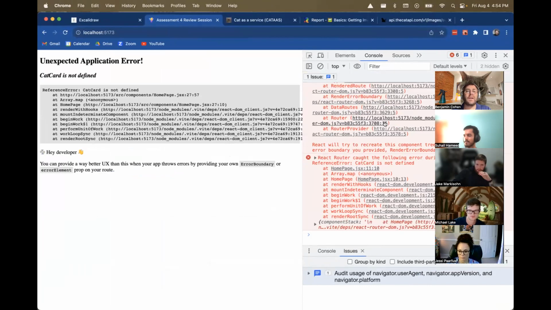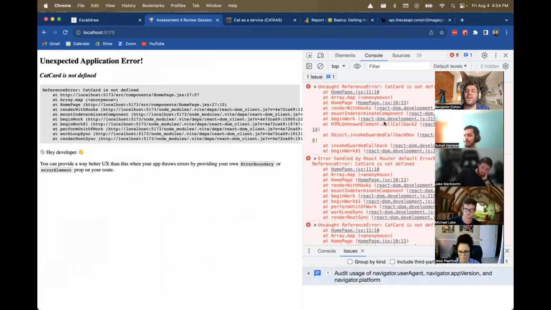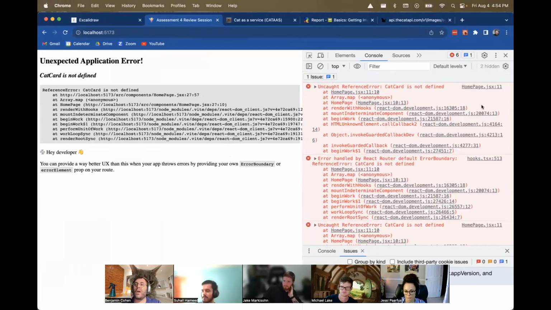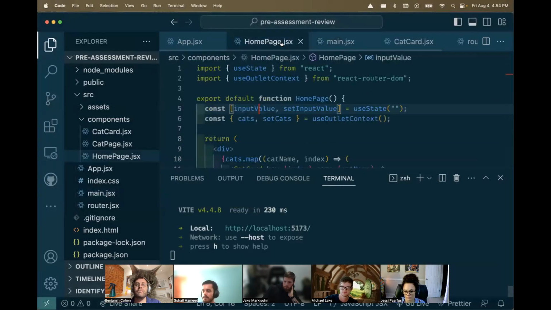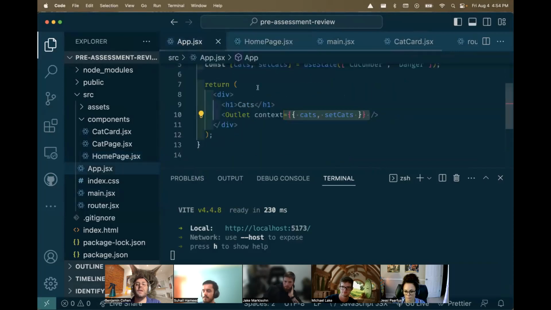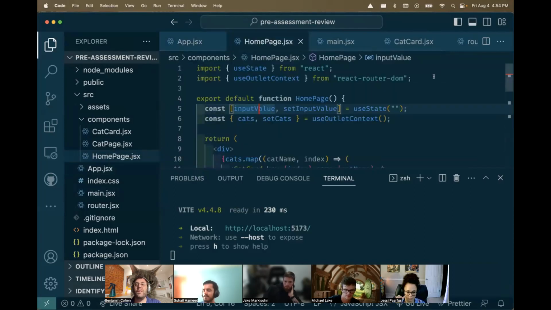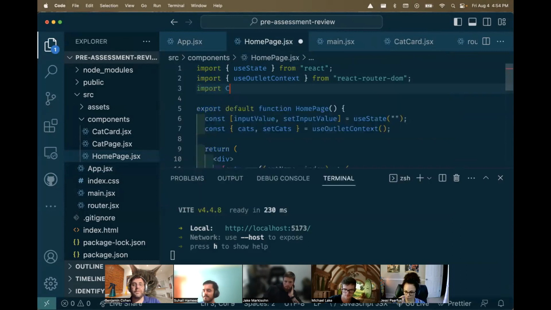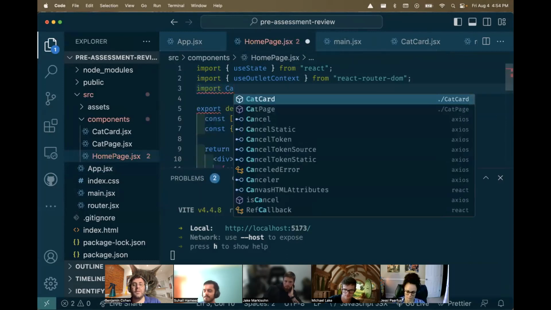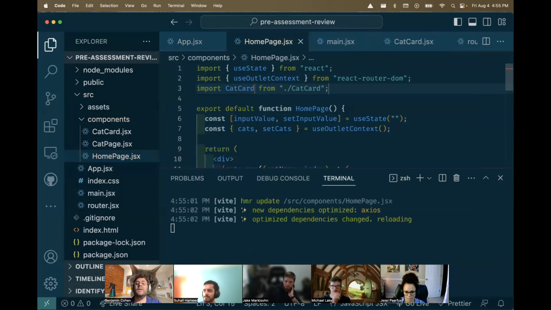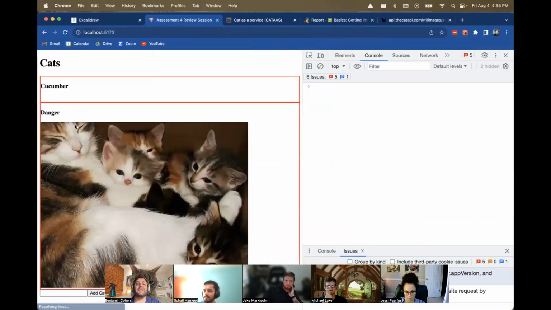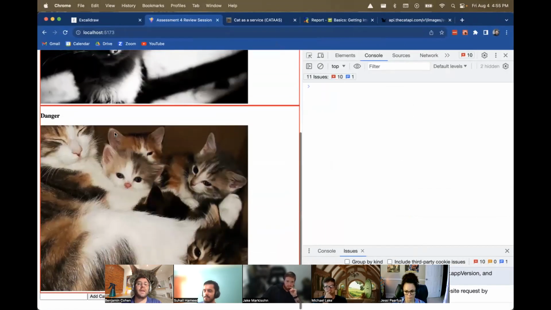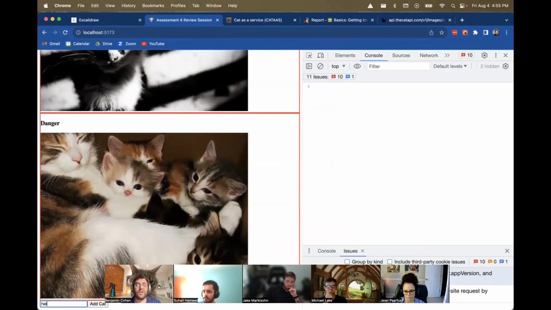Not quite. It says cat card is undefined. Why is that? If I look in my home page, right, because this was requiring it. So now this is where we need to import it. It's cat card it wanted, right? Okay, now, yes, now it works. Here are my cats on my home page.